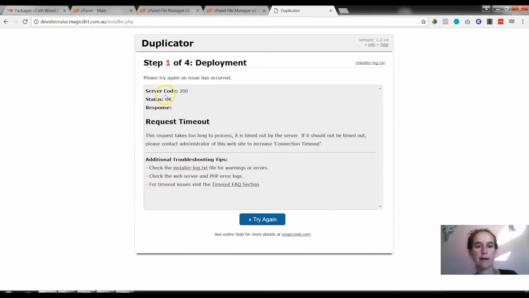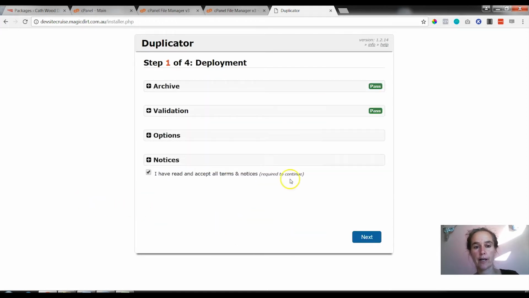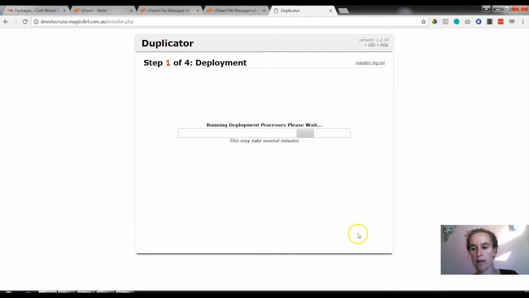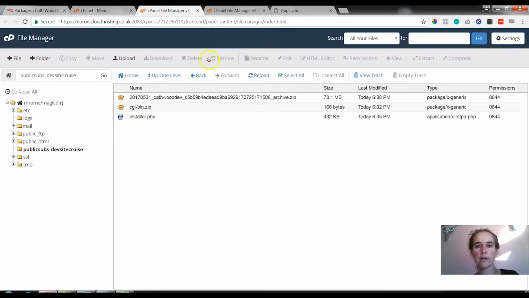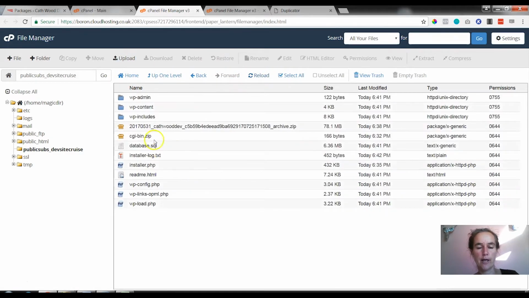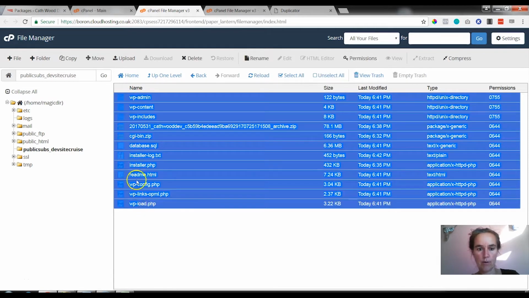Okay, and I have an error message telling me to please try again as an issue has occurred. So I'm going to try again, and I will just say that this is not that unexpected. Okay, a WP config already exists in this location, so that's probably because the process started, and now it's running into trouble because it's got some of the stuff there and some of the stuff not there. So we need to return this to how it was before we started.